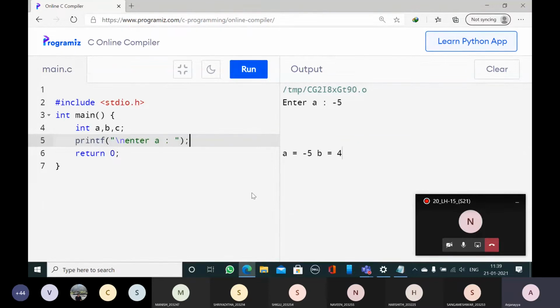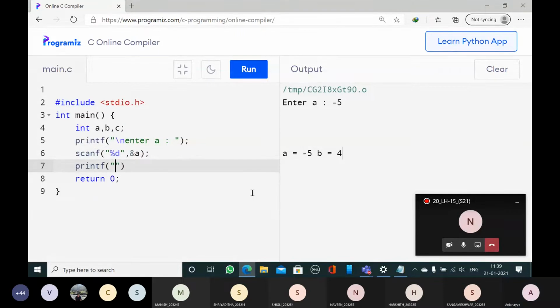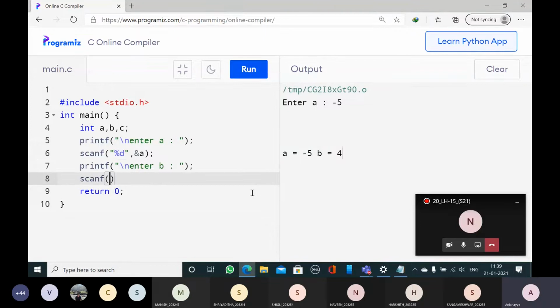Printf "Enter a value". Scanf with the address of a. Printf "Enter b value". Scanf with the address of b.